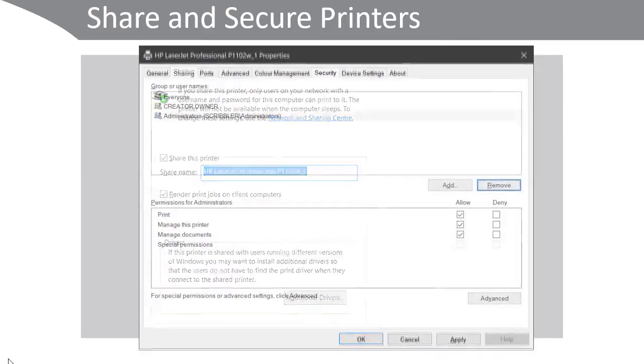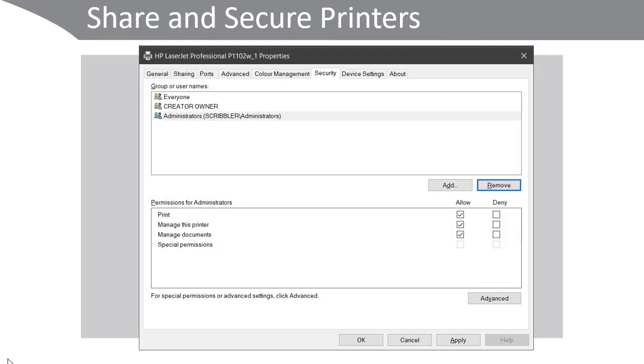Once you've shared a printer, you can configure the security. 3 objects are listed under the group or usernames list. Everyone, to which the print permission is assigned. That means that anybody can connect to your printer, and then they can submit print jobs.